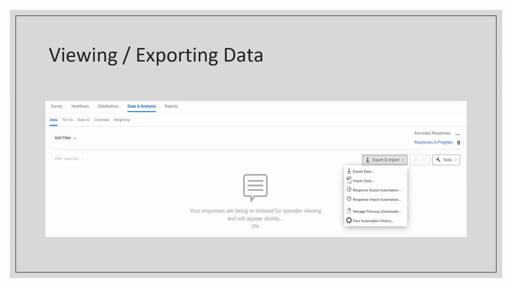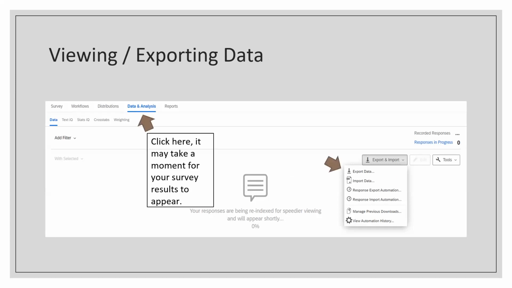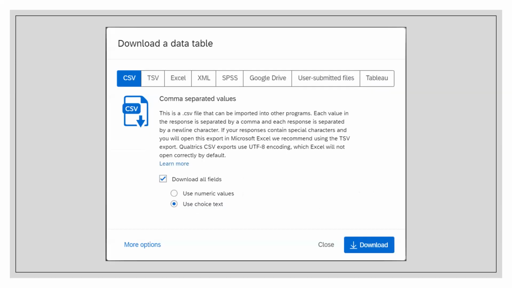And now once you have participants and you want to view your data, you would go to data and analysis from that top tab bar, next to distributions. When you click export and import, you're going to want to click export data to view your data. It's going to give you a few options, and you can choose how you want it.